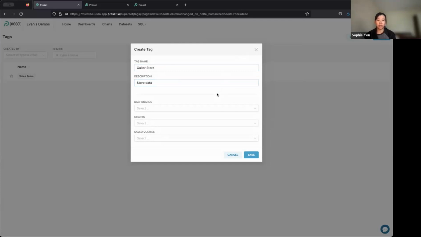And then right here from this modal, I can directly select any dashboards, charts, or queries that I want to apply the tag to. So this is a good way when you're first setting up a tag and you have a bunch of content that you already want to tag, you can add it from here. So let's say add it to the sales dashboard and another dashboard. Cool. So I'm going to add this tag to these two dashboards for now. I could do the same thing for charts and queries.